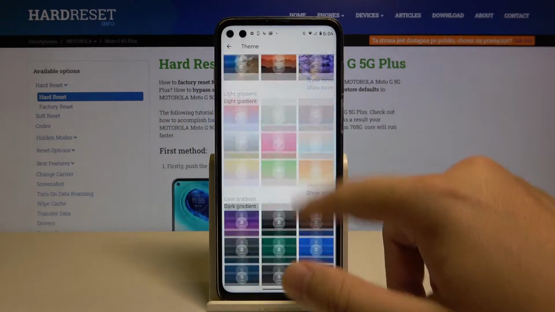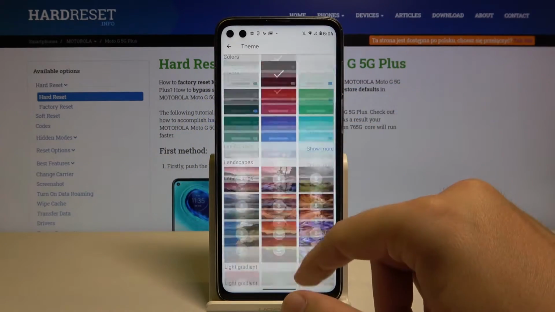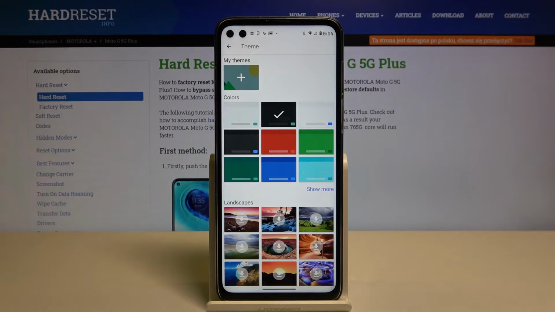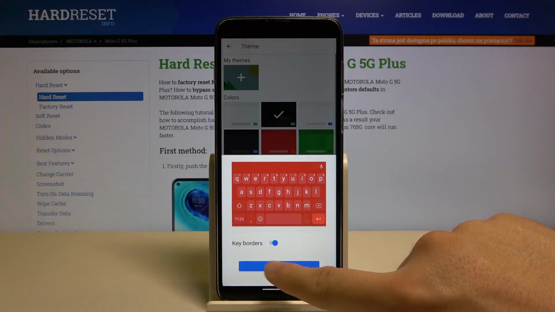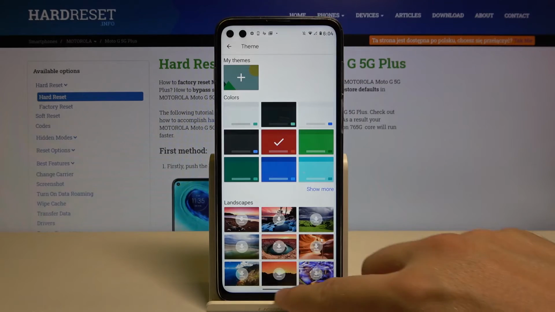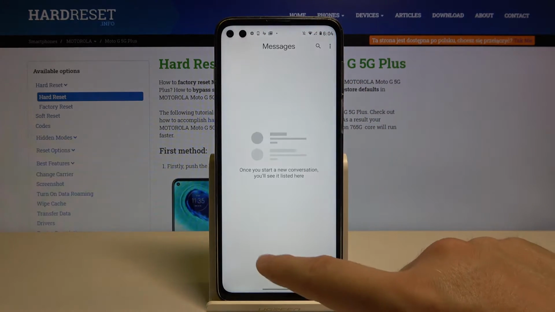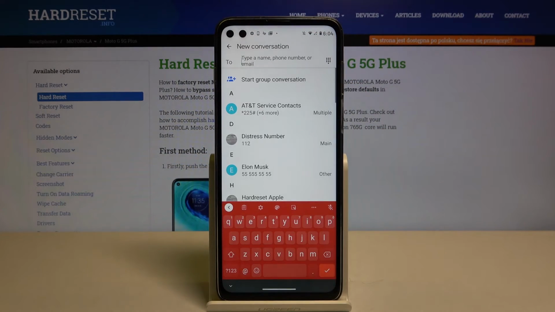There are a lot of themes. We've got gradients, landscapes, colors, and I think I'm going for the simple color, the red one. Click on Apply if you pick your favorite, and then you are able to check your new keyboard theme in the messages, where you can use the keyboard. So that's how it looks.